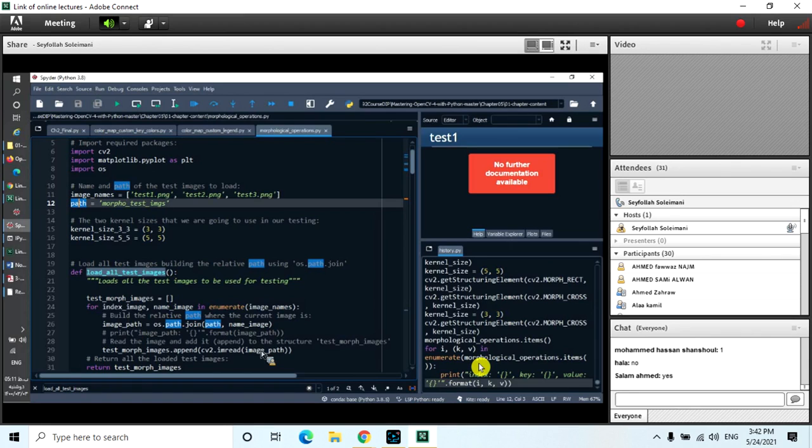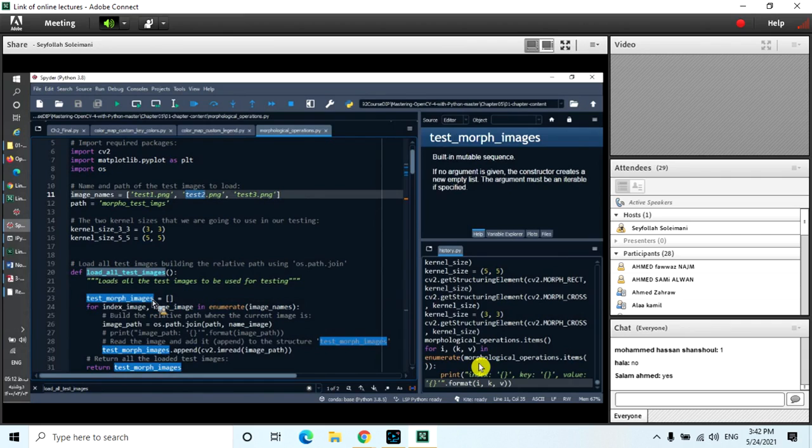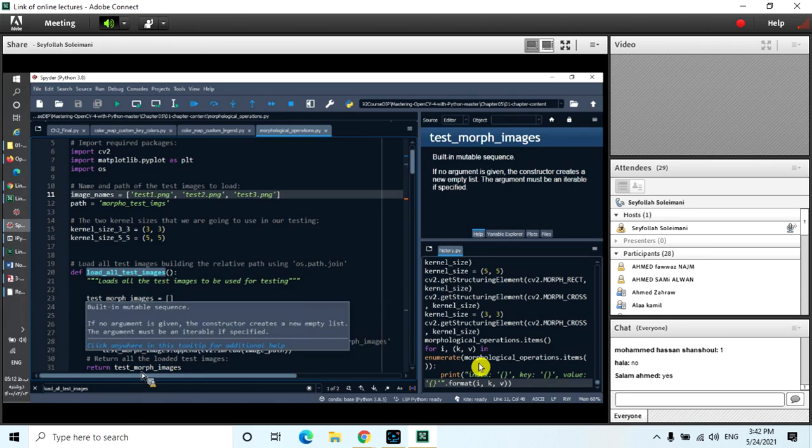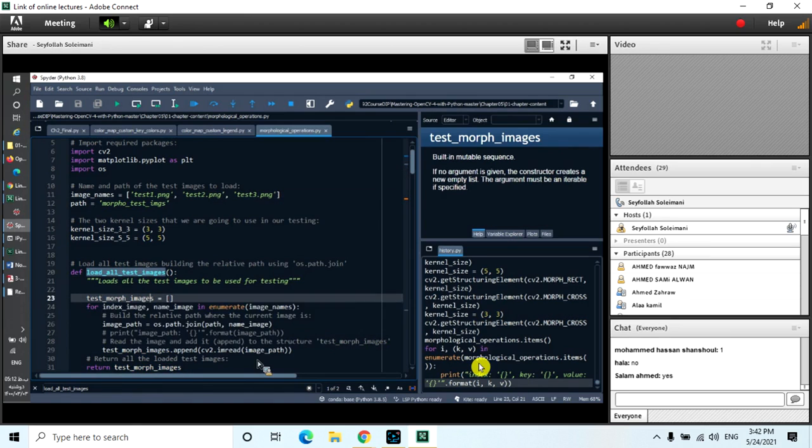Test1.png. So then we have this, and then we append it to this list. We read the test tree and append its array to test morph images, and this function test morph images. So this function images. So it is in this line.